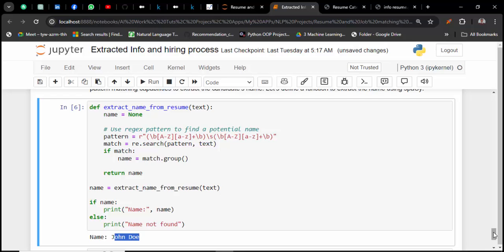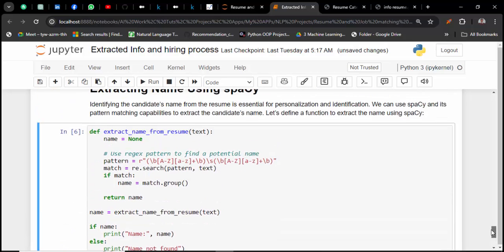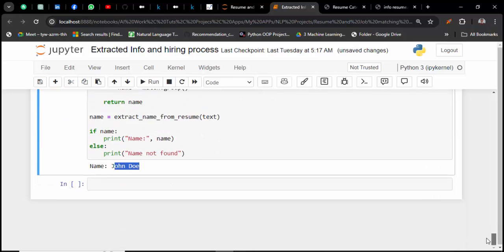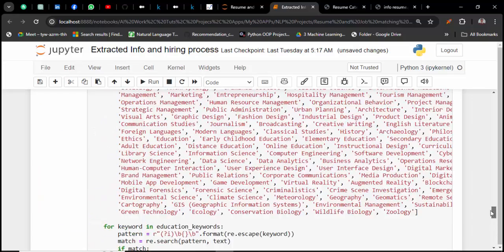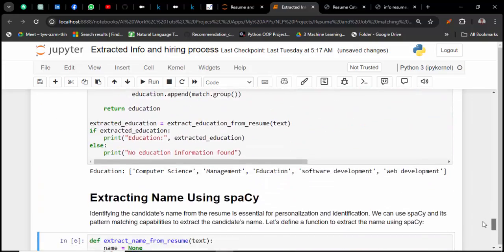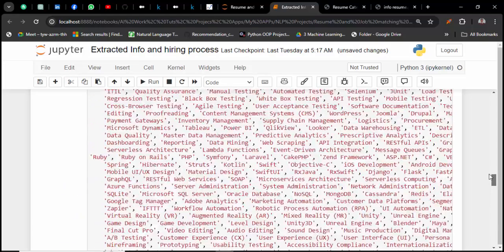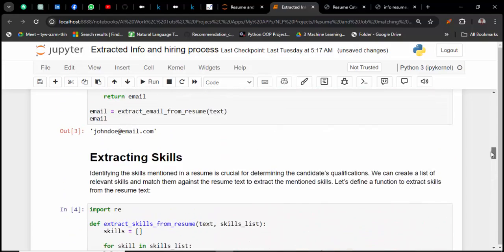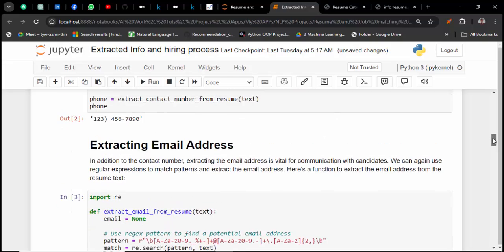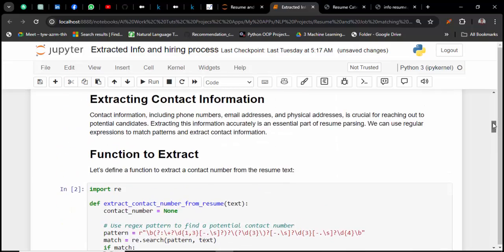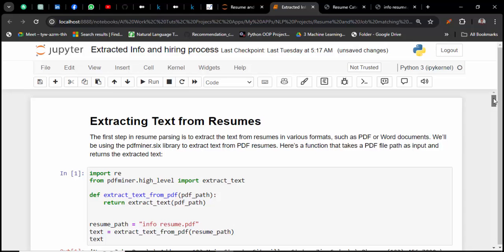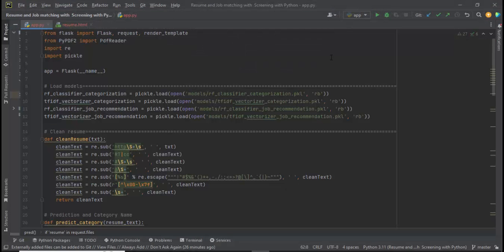So yes, we can also extract other important things, but I think for now it's enough. By what we have done, we have extracted the name of the user, their education, the skills from the resume, the email address and phone number. So now what we can do is use all these functions right here in PyCharm.